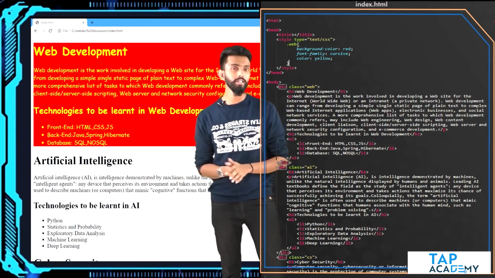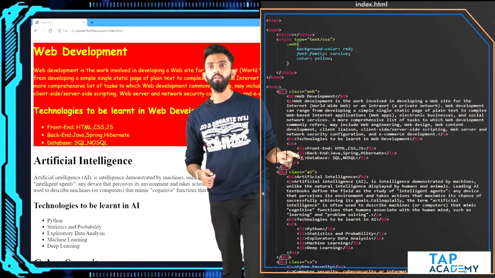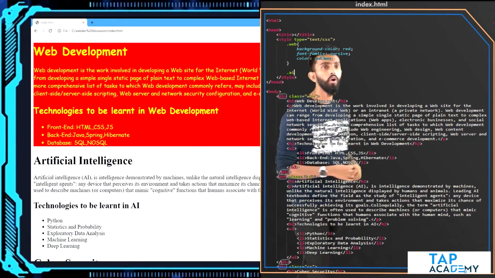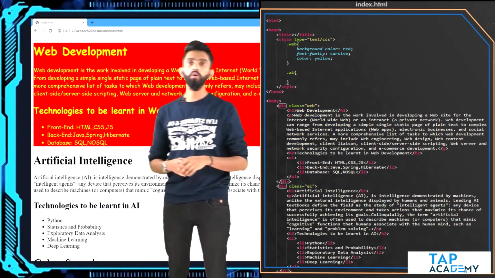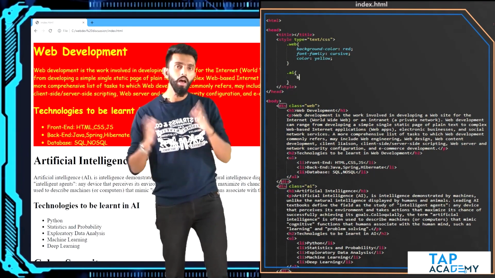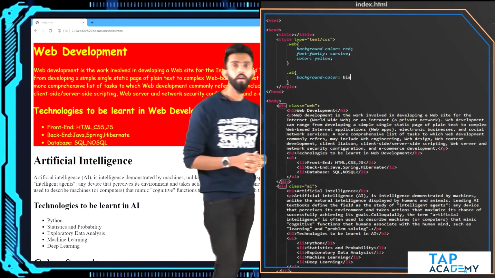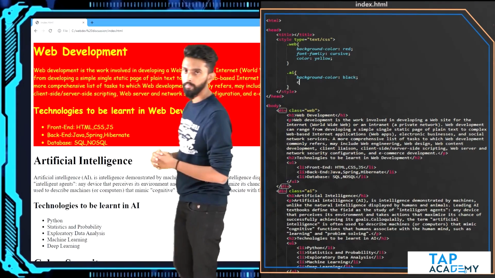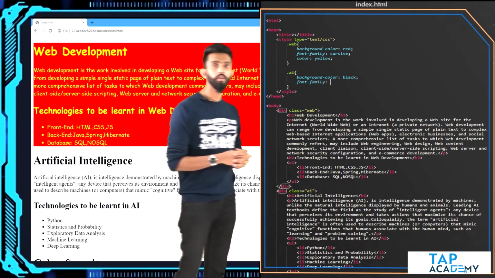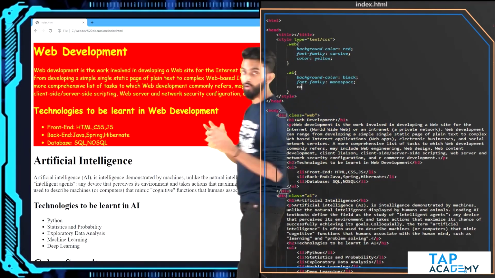Let us style our second division. So I'll go there on top. The class for the second division I've given is AI. So I will type dot AI like this. And inside that, I want the background color to be black, the font family to be monospace, and my color to be gray.